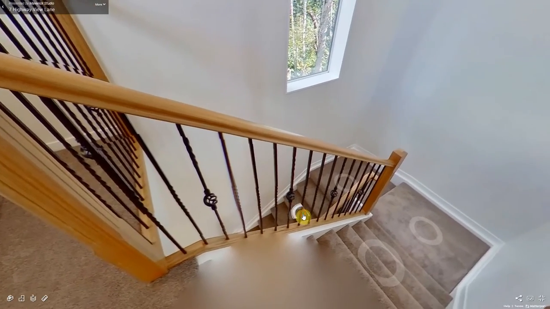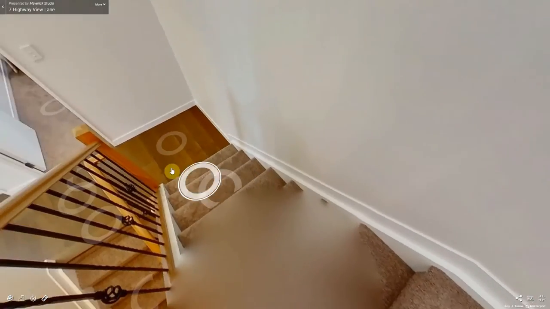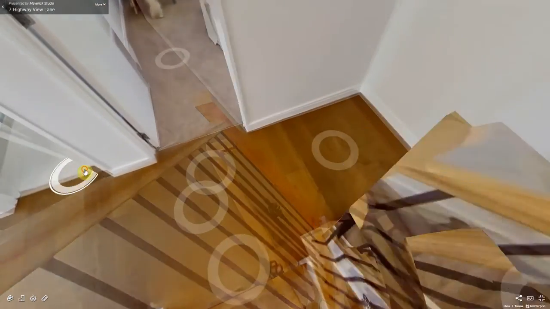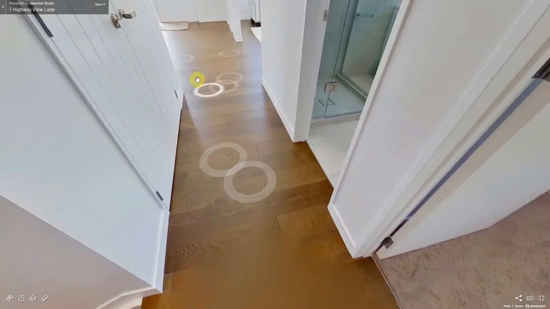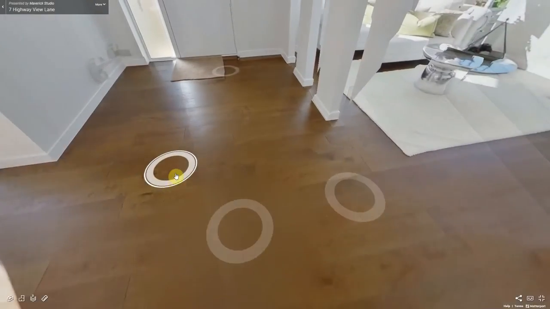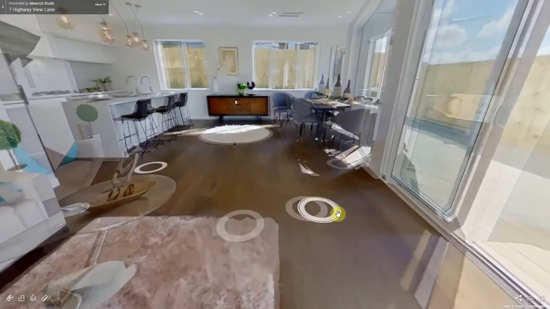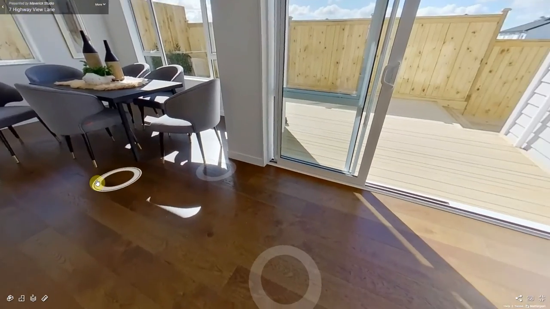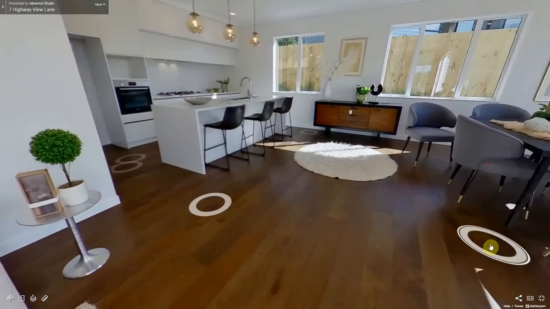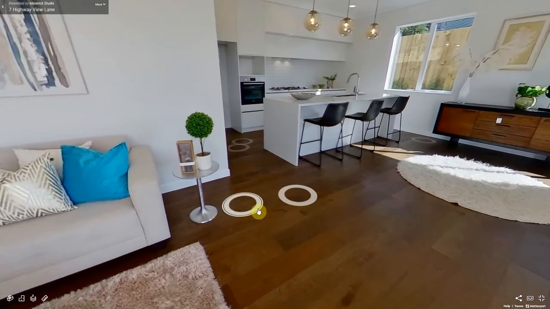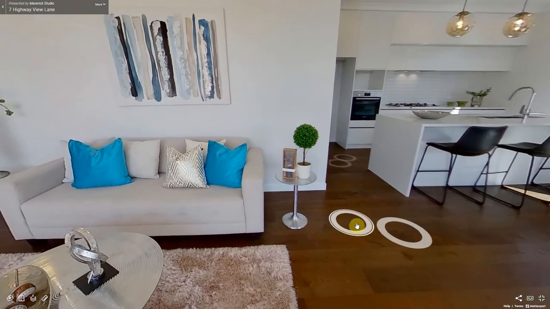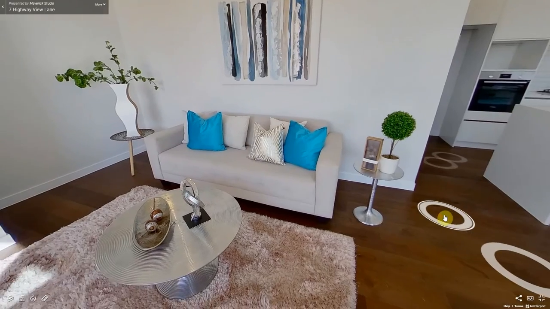According to Matterport, 74% of agents using Matterport win more listings. 95% of people are more likely to call about properties with 3D virtual tours. 55% of buyers would buy a property sight unseen. People are 300% more engaged with a 3D virtual tour compared to normal photos.